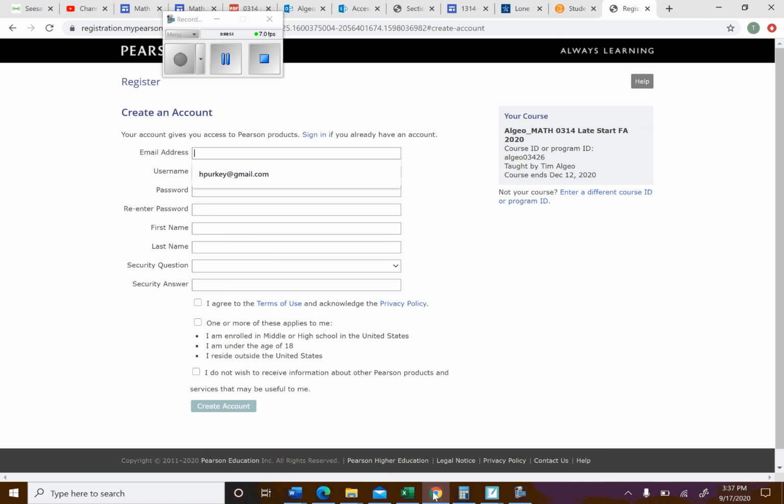And then here on email, put in whatever you want. It doesn't have to be your school email. Just pick something that you check often, okay? Because this is a way that we can correspond through MyMathLab, and I'm going to show that to you in just a second.